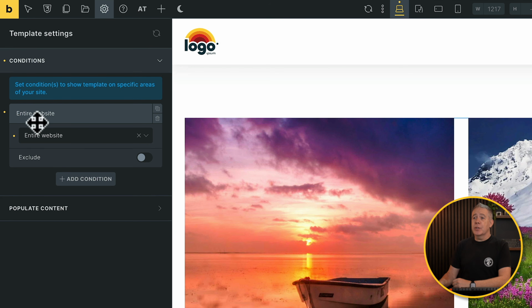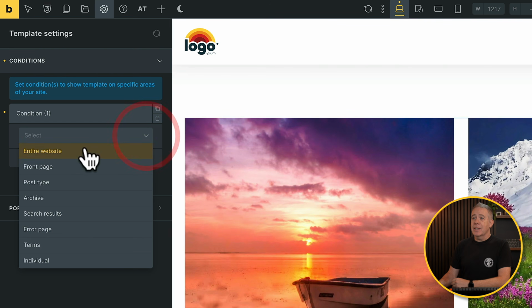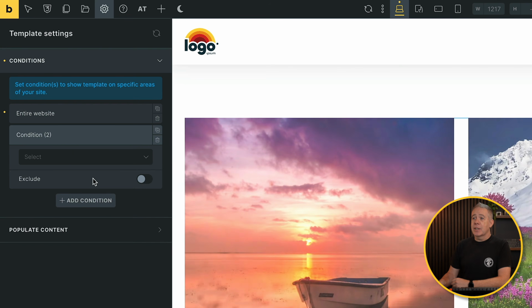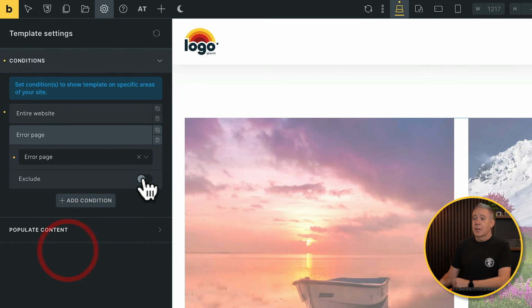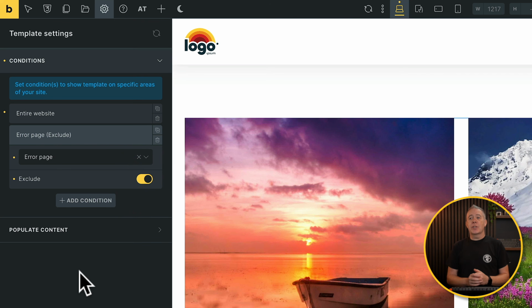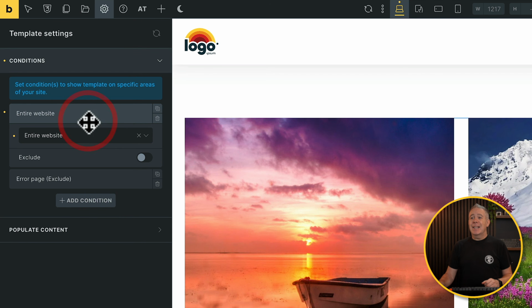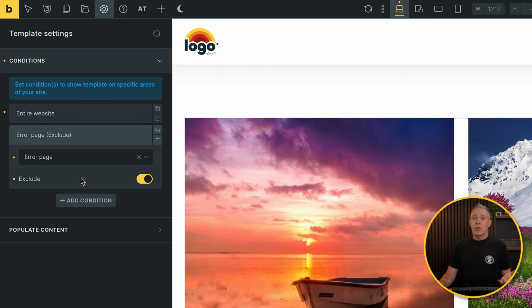And what this allows us to do is choose what we want in this condition, this first part, and then exclude it. So let's say we'll create two conditions. We'll say we want this on the entire site. We'll add another condition in and we'll say we want to exclude this from our error page, for example. We've now set up two conditions. Use it on the entire site except for the error page.